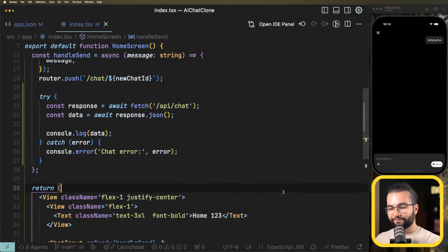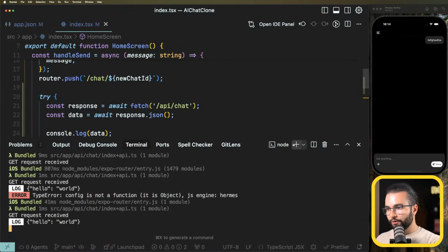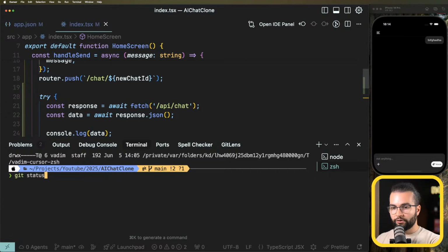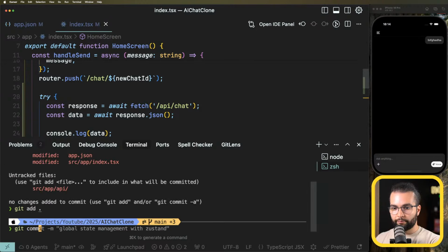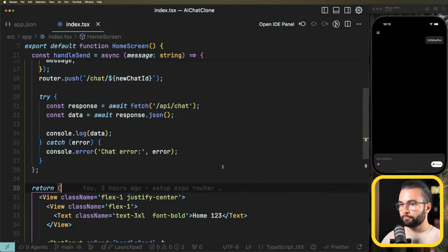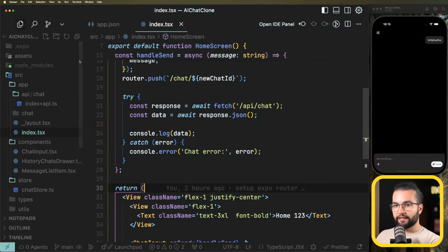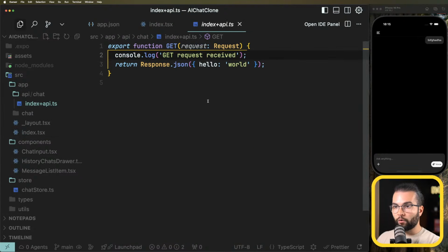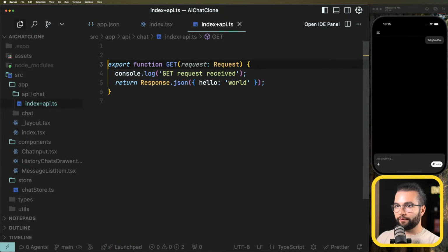OpenAI, the fun part. Let me do here git status, git add, git commit, Expo router API route setup.